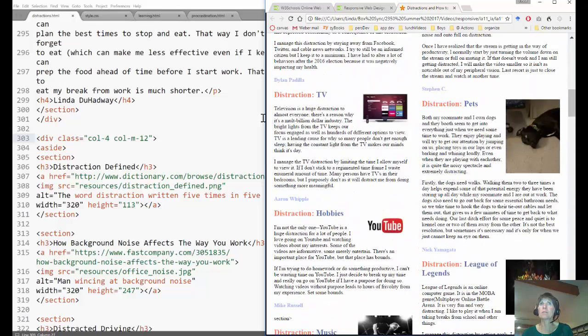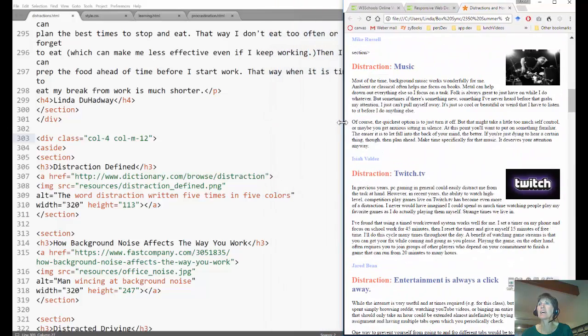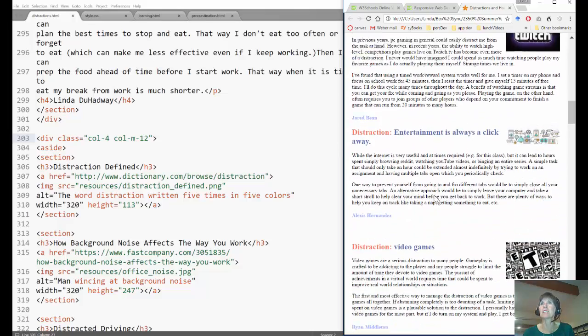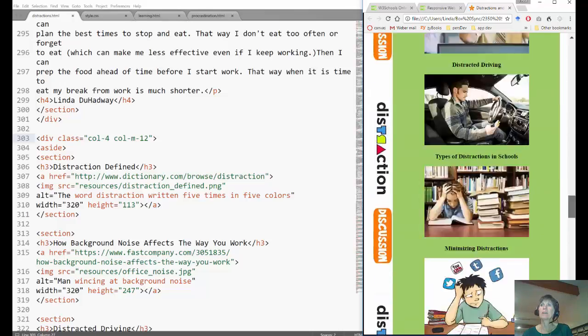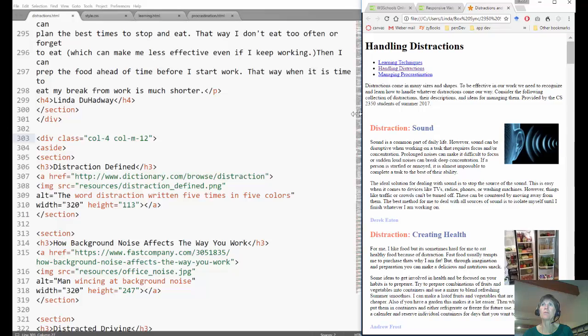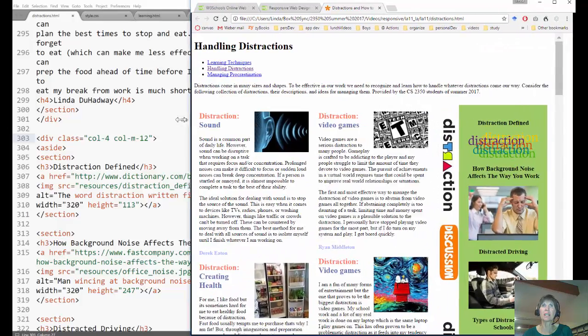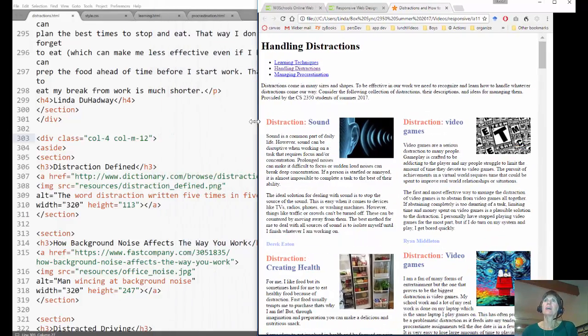If we keep getting smaller, once we get to 767, it drops down to that other style. And we have the single column version that will work great for the phone. So there you go. That's a responsive web page. So it's responding to the size of the screen. This is a great skill to have.